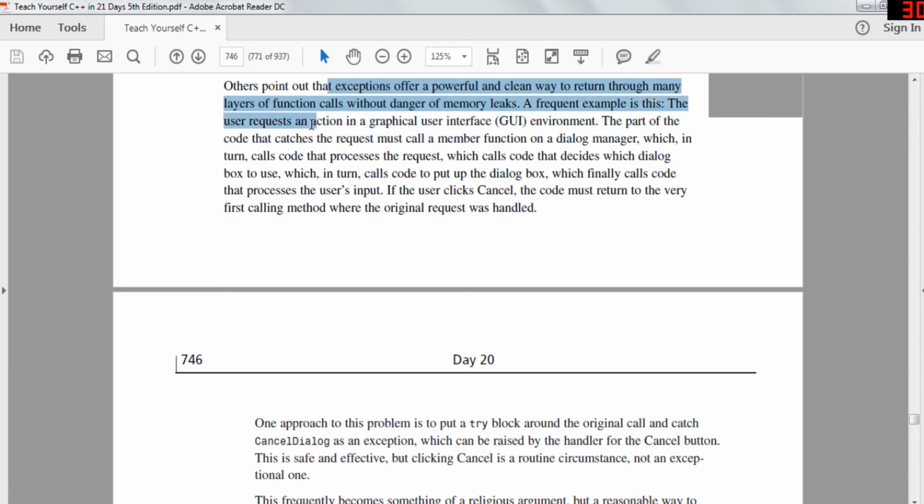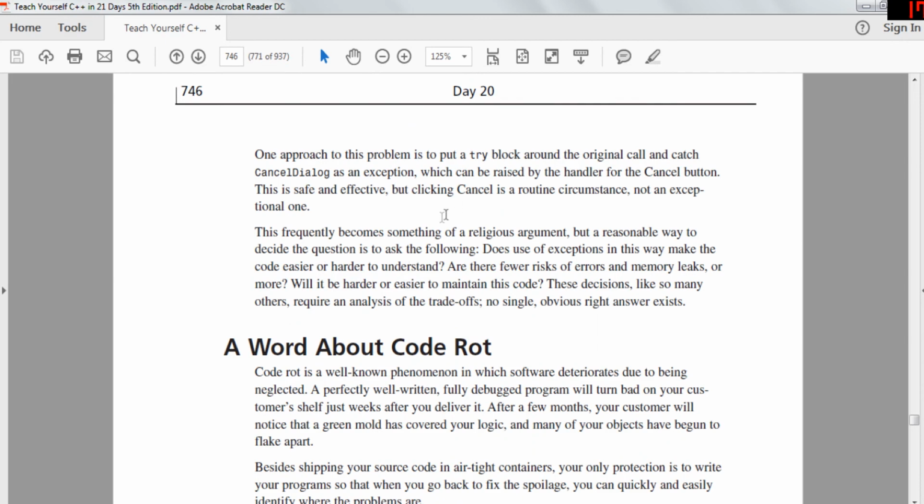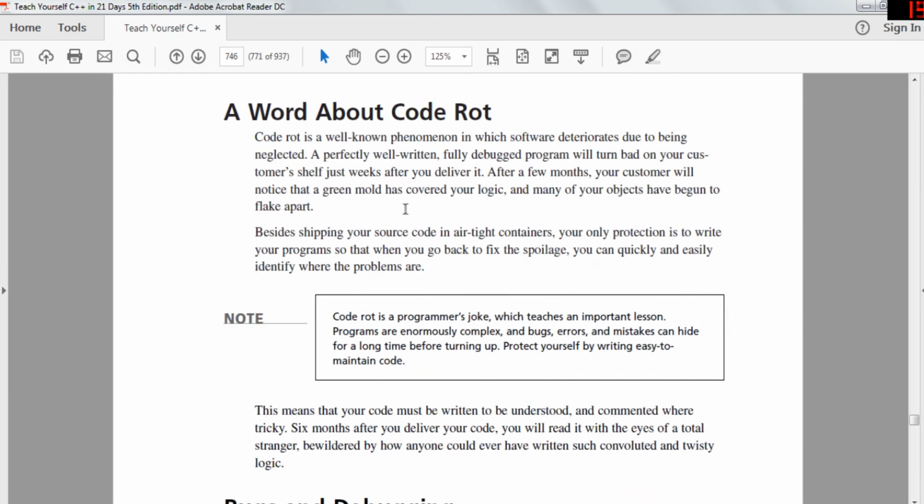A frequent example is this: the user requests an action in a GUI interface environment. The part of the code that catches the request must call a member function on a dialog manager, which in turn calls code that processes the request, which calls code that decides which dialog box to use, which in turn calls code to pull up a dialog box. Okay, so yeah, you could use exceptions for that.